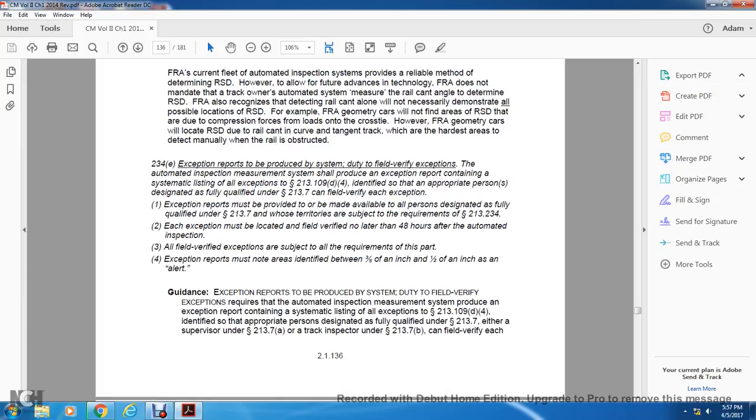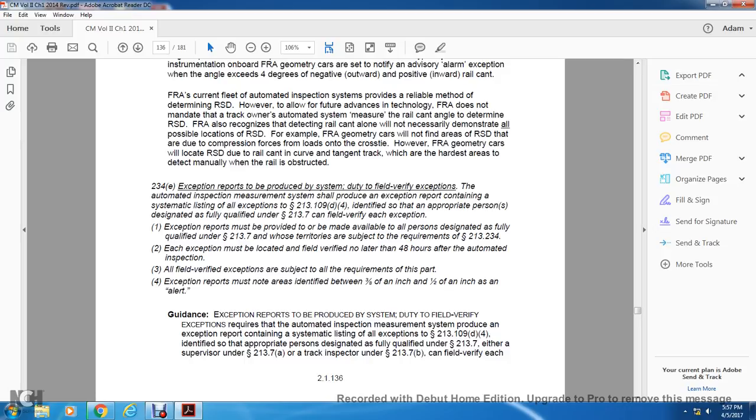234E, exception reports produced by the system due to field verifying exceptions. The automated inspection measurement system shall produce an exception report containing a systematic listing of the exceptions of 213.109(d)(4), identified such that the appropriate person designated fully qualified under 213.7 can verify each of the exceptions. Exception reports must be provided and made available to all persons designated as fully qualified under 213.7 with territories subject to the requirements of 213.234. Exceptions must be located and field verified no later than 48 hours after automatic inspection. All field verified exceptions are subject to all the requirements of this part.